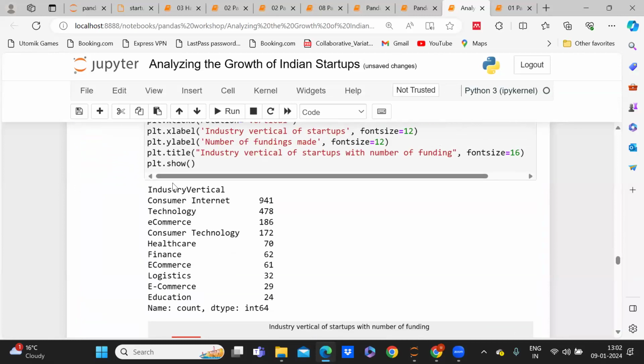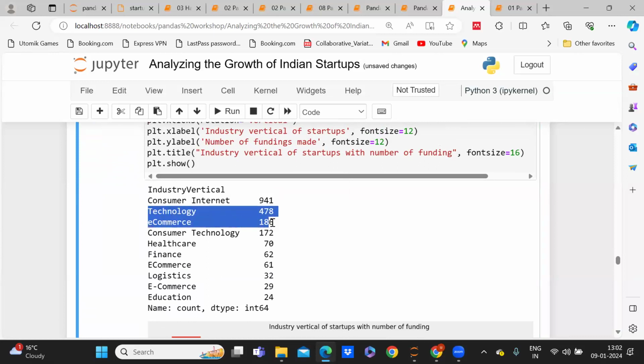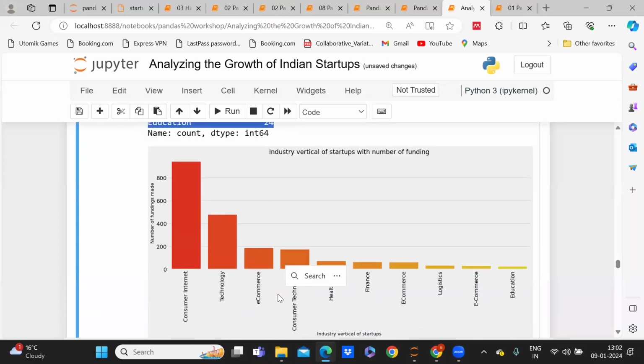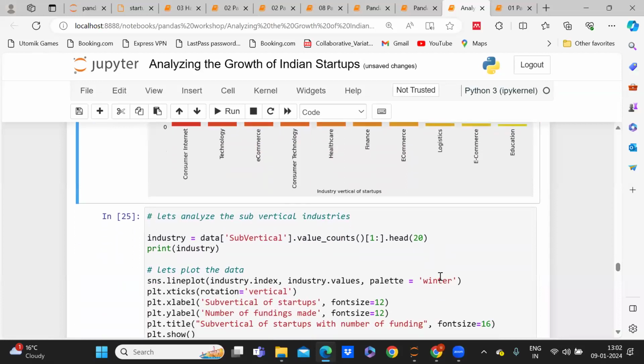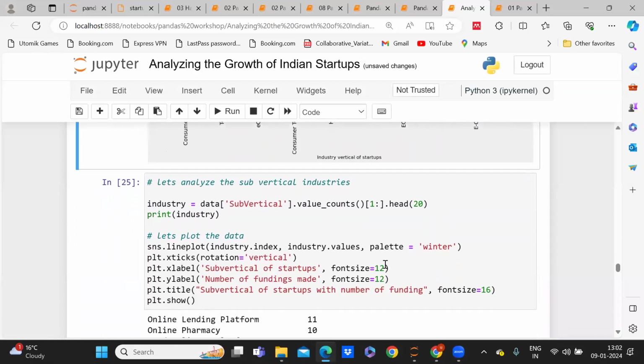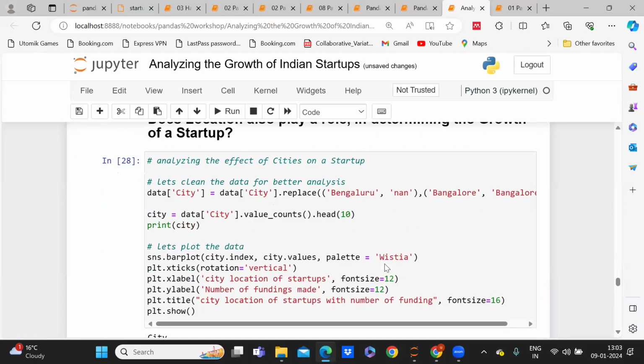we get the values. The commercial internet is getting the highest startup funding, technology is second, e-commerce is next, and education gets the least funding. And this is the graph shown from the data. Similarly, we can run some other queries with other verticals.